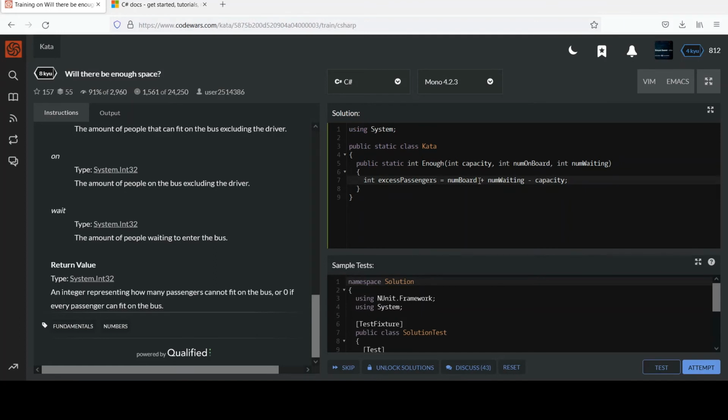Keep in mind, if we go under, this could be a negative value, right? But we don't want to return that negative value. We want to return 0, so that's where the catch comes in. So I'll say if excessPassengers is less than or equal to 0, this means there was room, right? We're good. We went up to capacity, but not over it. We cover all the cases there. We could say return 0 simply. Otherwise, we can say return excessPassengers. It's some number above 0, and it's exactly the value that we want.